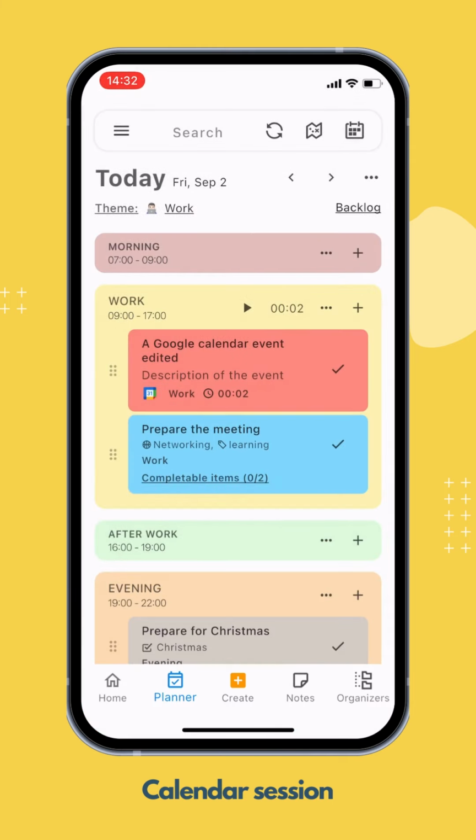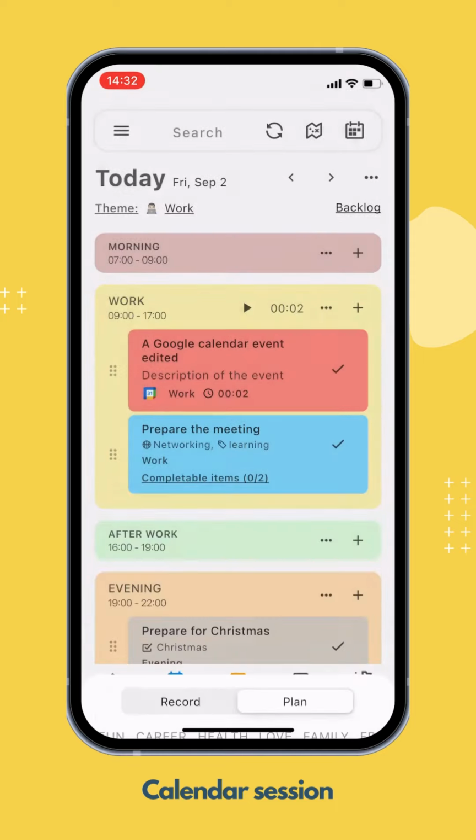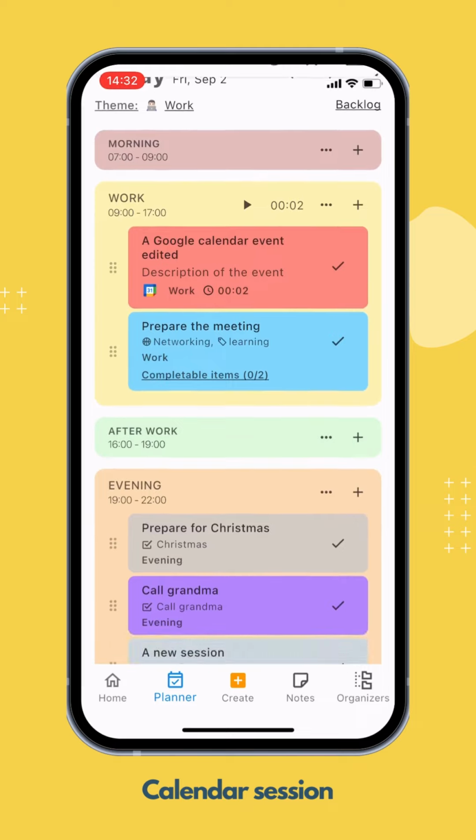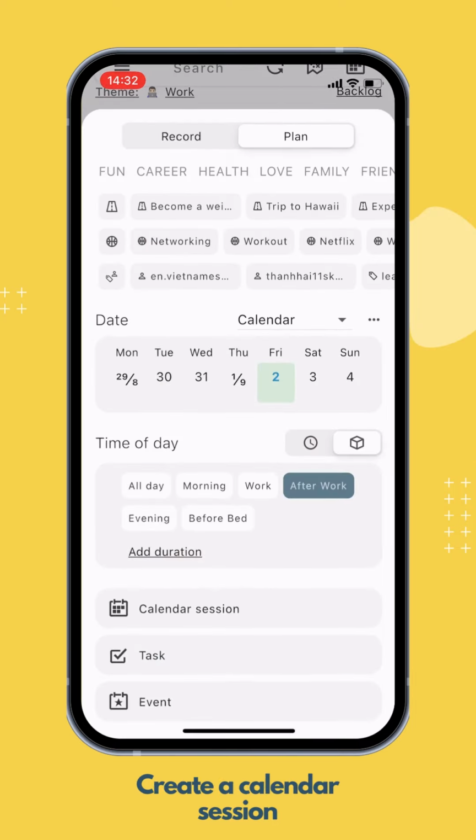To create a calendar session, tap the Create button on the main screen, then switch to the Plan tab. Or from the Planner tab, tap the Add button of the desired block. Next, you can select the organizers, edit the date and time if needed.